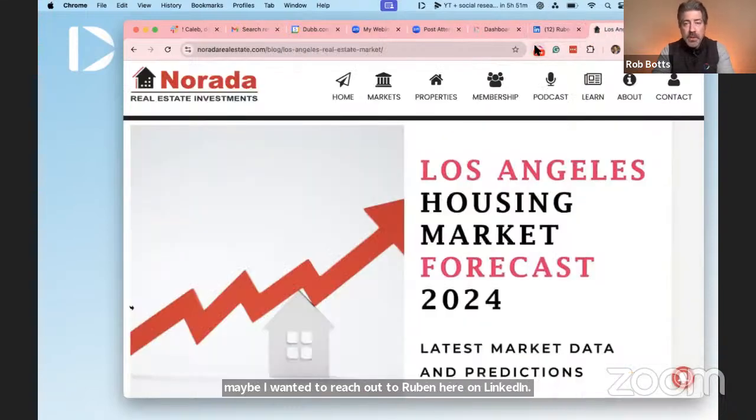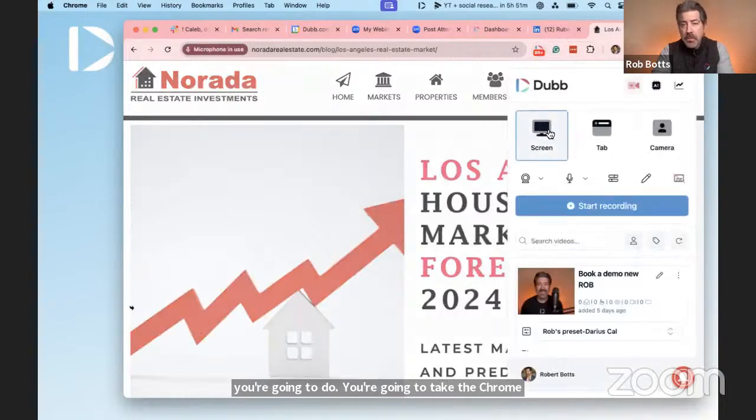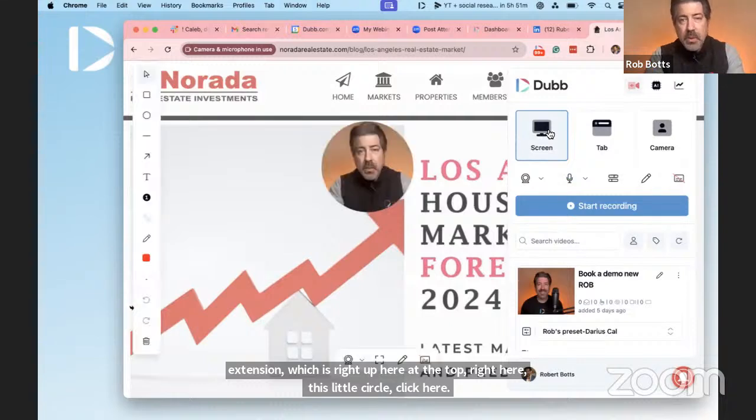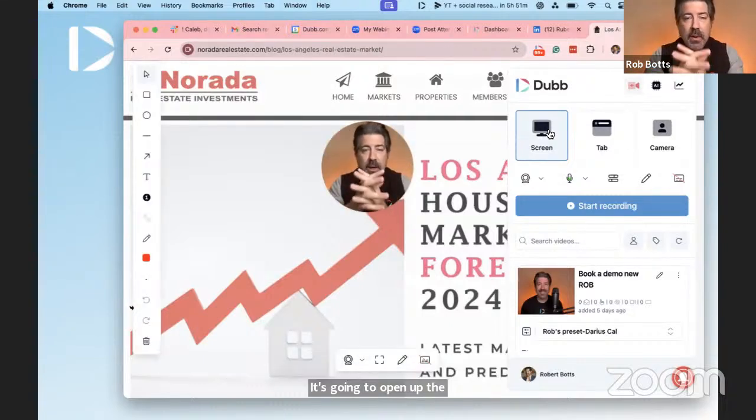You're going to take the Chrome extension, which is right up here at the top, this little circle. Click here. It's going to open up the Chrome. And then I'm going to be on the screen with the Chrome extension. There I am. Now, a couple options here.